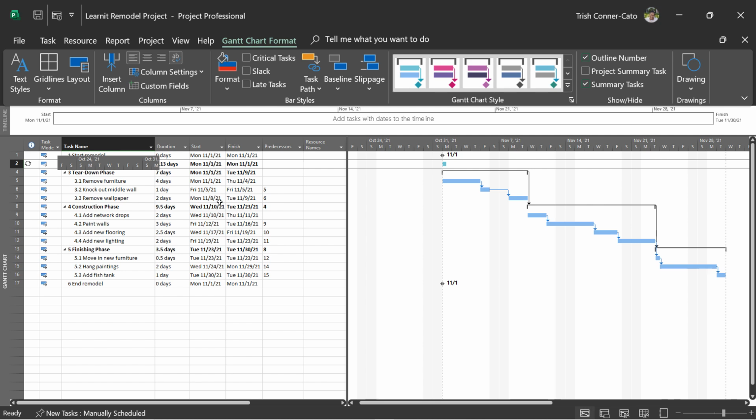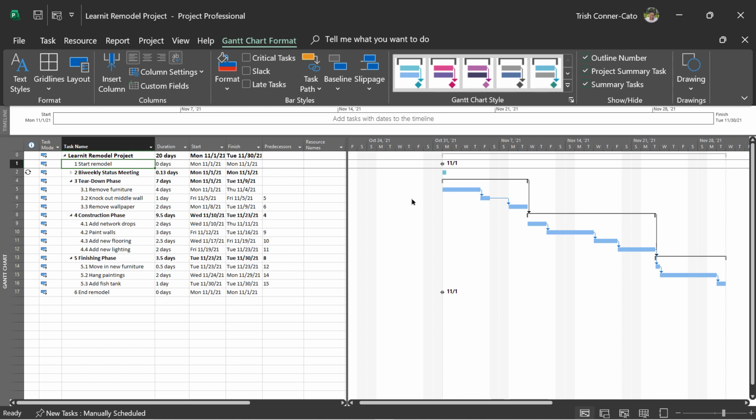The last thing we're going to do is we're going to check the box in the same Show Hide group for project summary task. And that gives us what I call task 0. It's the entire project. So we named the file Learnit Remodel Project. It's a duration of 20 days. It's starting on Monday, November 1st, and ending, scheduled to finish on Tuesday, November 30th. So that's a quick at a glance for you about the duration, start, and finish dates of your project. Go ahead and save your plan file.